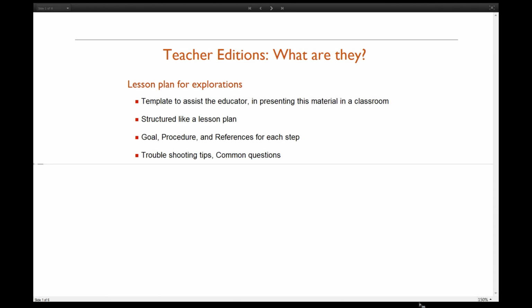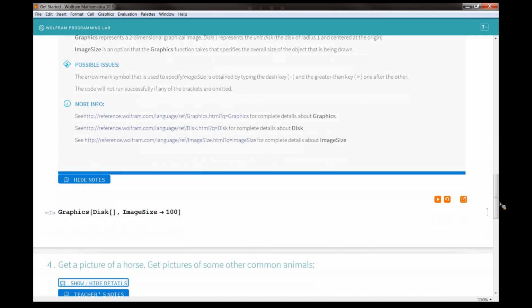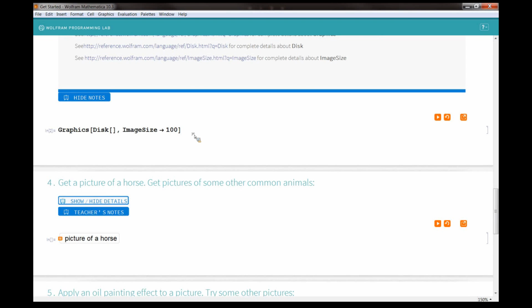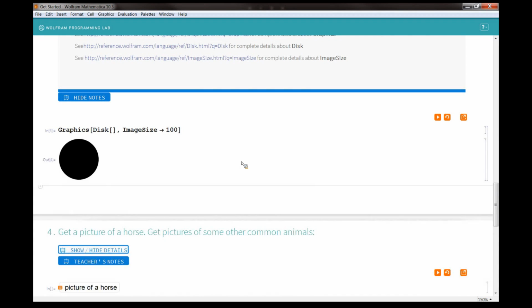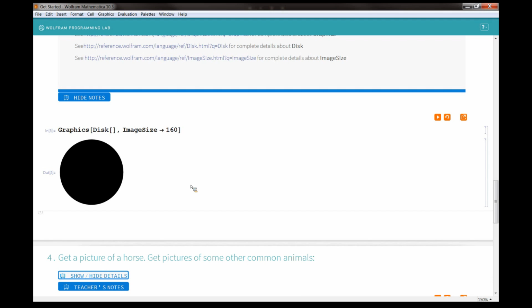For example, let me show you here. If you're trying to draw a sphere, okay, so this code here, Graphics Disk, image size, arrow mark 100. This draws a disk with an image size of 100, and of course you're going to be able to change that, make it a little bigger, make it smaller, and so on.